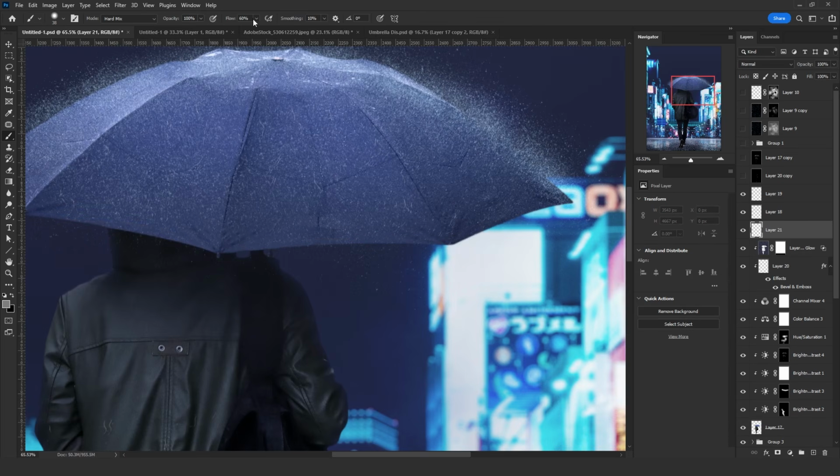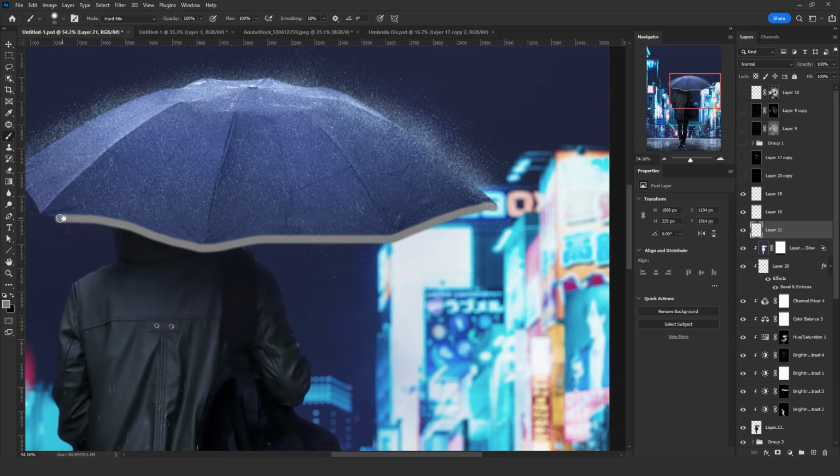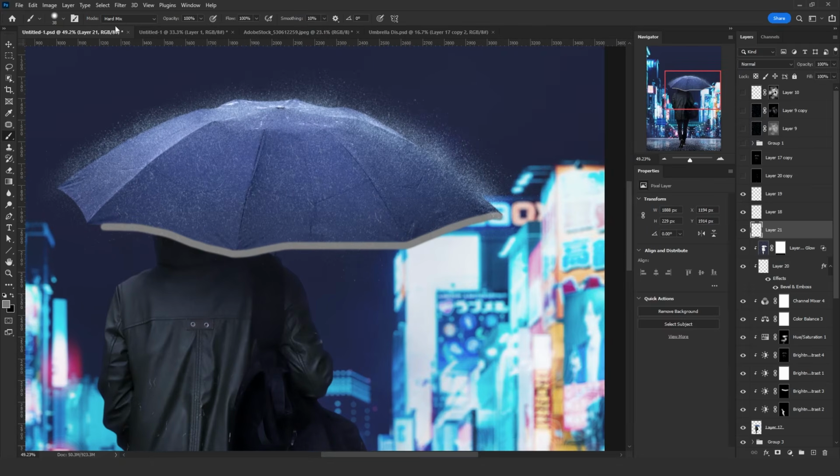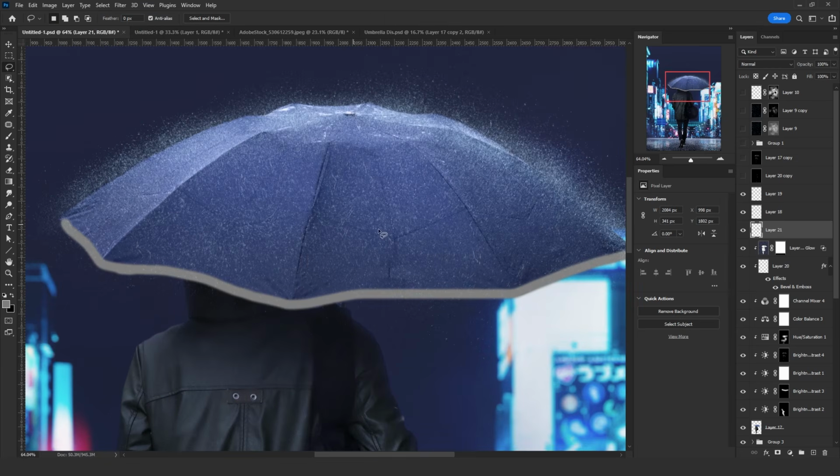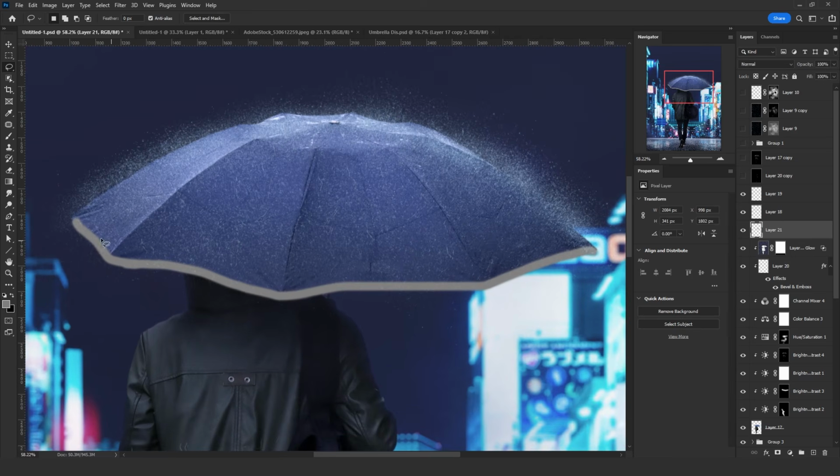First, make sure the flow is 100, and let's paint on the sides or the edges of the umbrella. Make sure it's normal mode. After painting that stroke right here, the next thing you need to do is select the bottom side of it. So don't select the upper areas, just start from the mid of it, let's say the half of it, and just go like that.